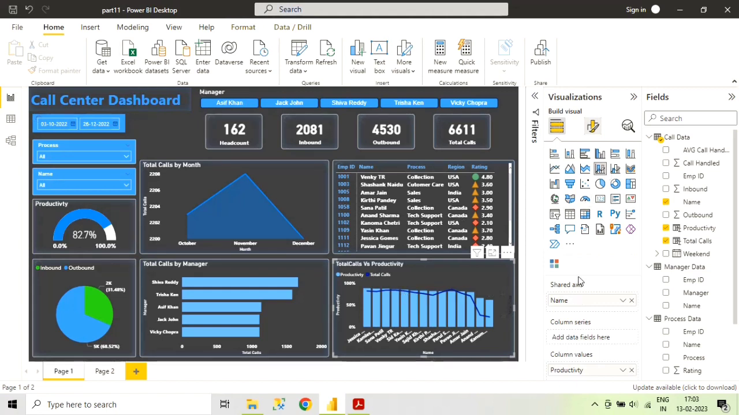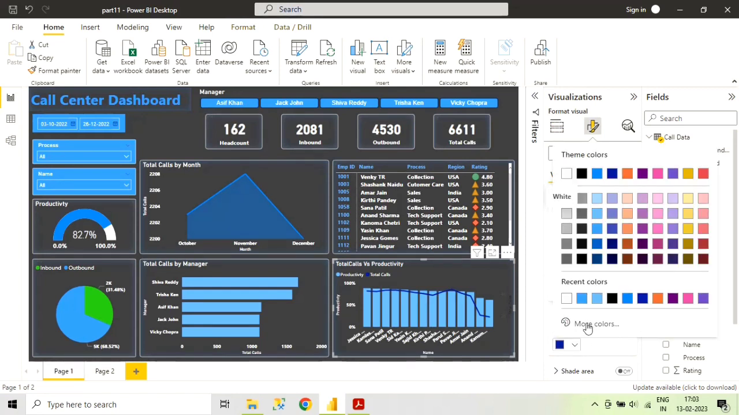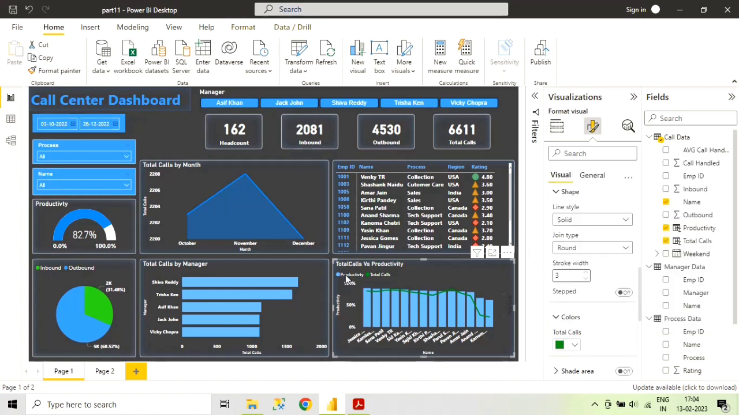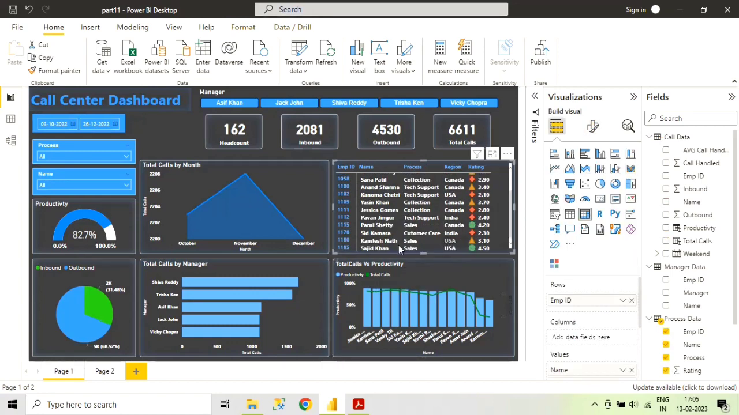So you can make changes here. Let me take something like a dark green or maybe pink. Yeah, I think the green will look good. Let me make it a bit darker, because the background color is already light in color. So this is productivity versus total call. So guys, this is it.